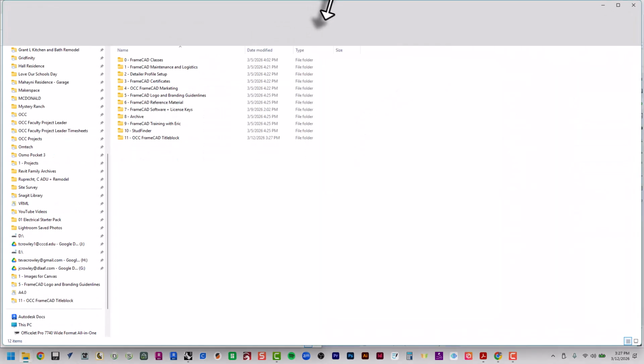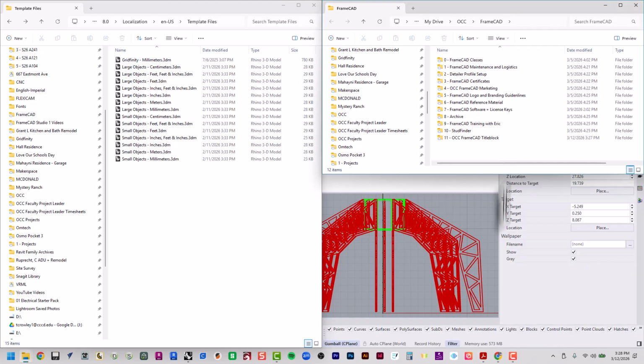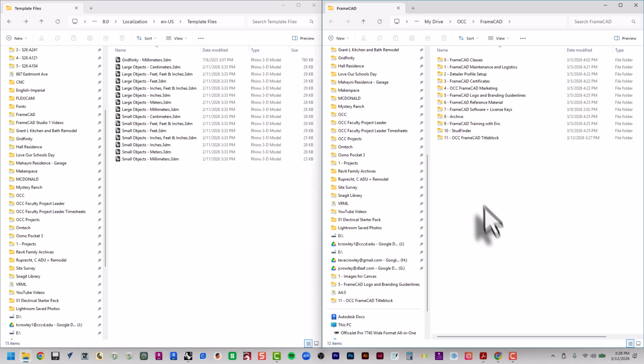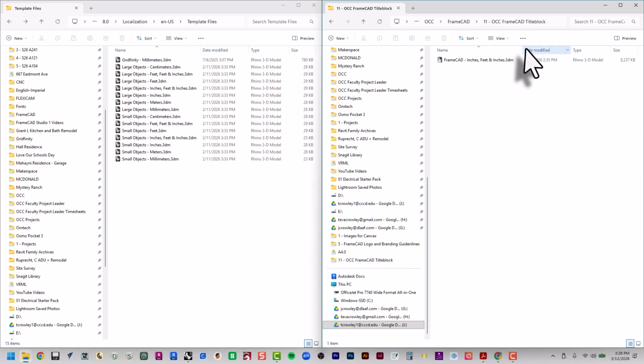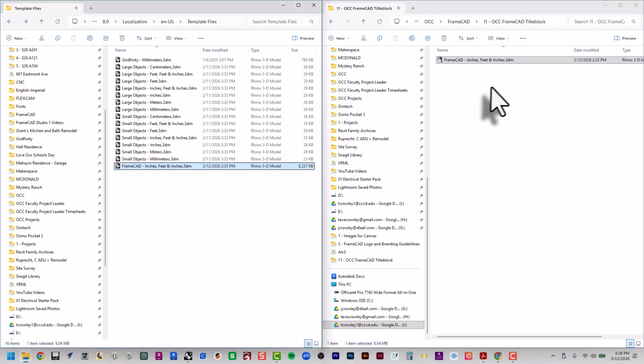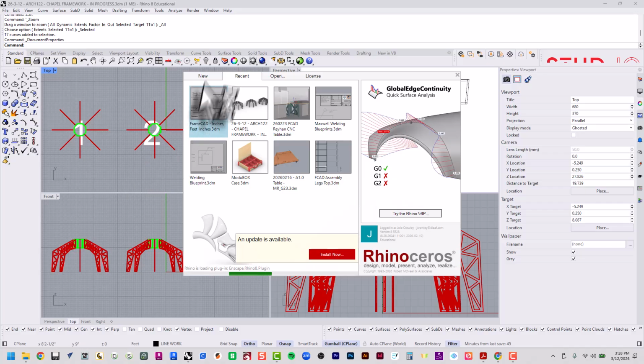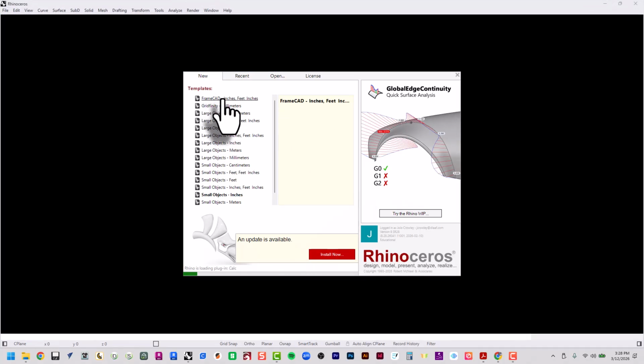And I'll split this view here. And let's make this a little bit bigger. So if I want to take my cool new Rhino template, I can click and drag it over here and it'll copy it over there. Okay. And then I can close that. So let's open a new instance of Rhino by right-clicking Rhino, going to Rhino 8. And when I go to new, I'll have a brand new template that I can start using, right?